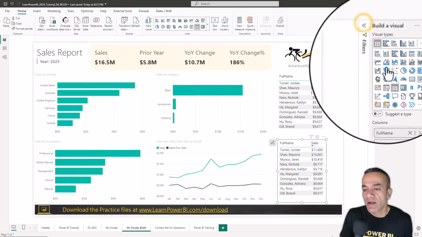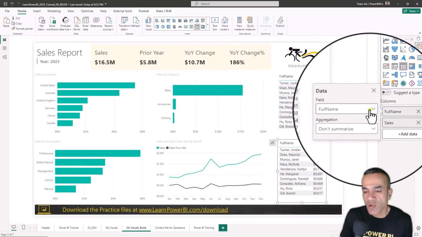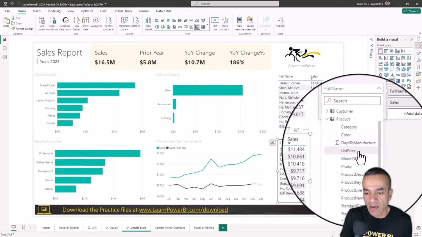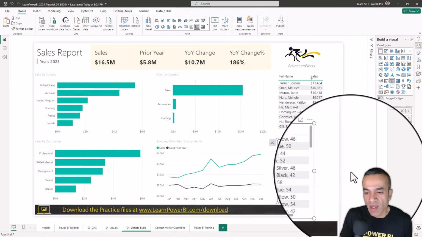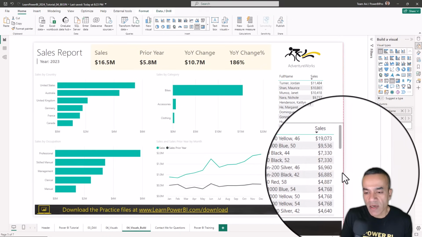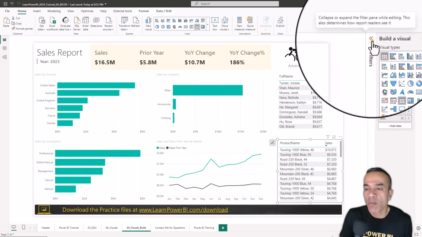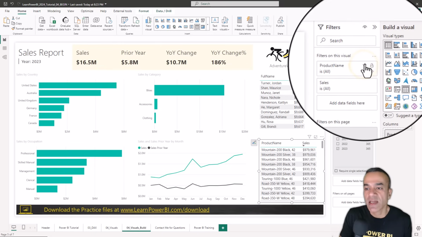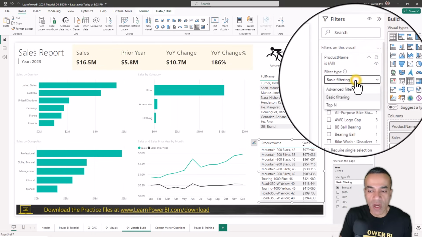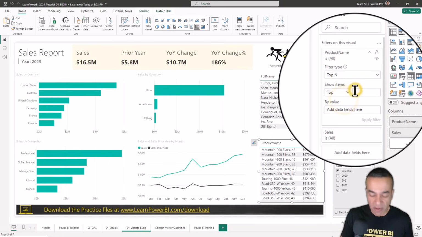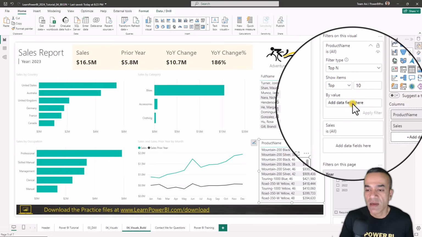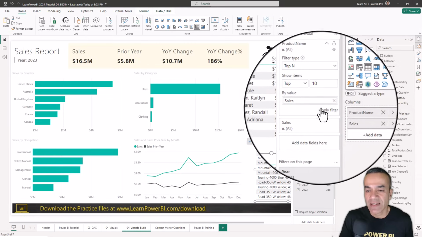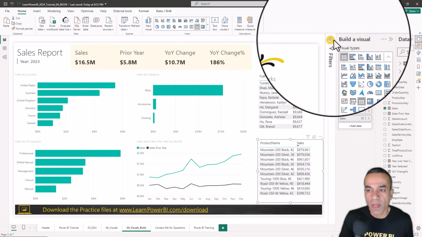Come back here and change the full name to the specific product, the product name. And this is a bit wider, so I'm going to give it some room, and I'm going to go back and remove that filter on full name, doesn't make sense, and add the same filter in product name. Again, same steps, select top N filtering, top 10, and here I'm going to add sales, apply filter, and there we go.